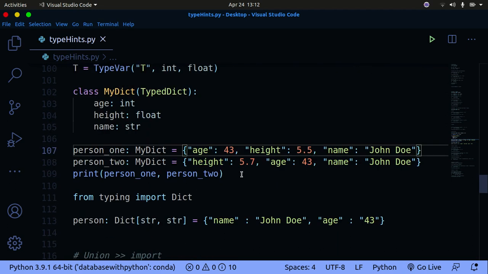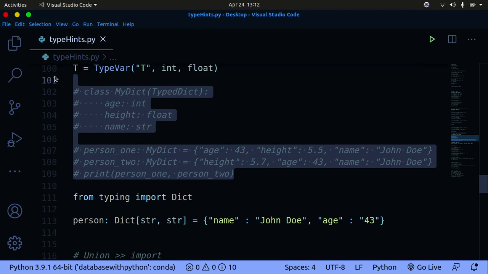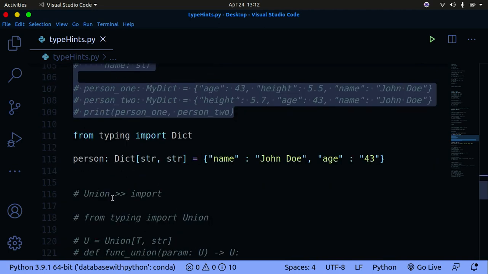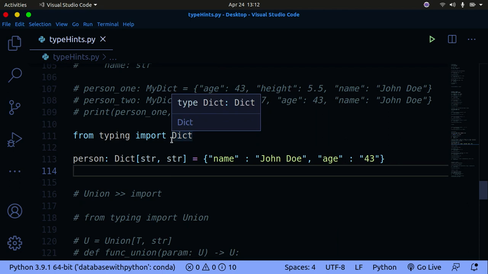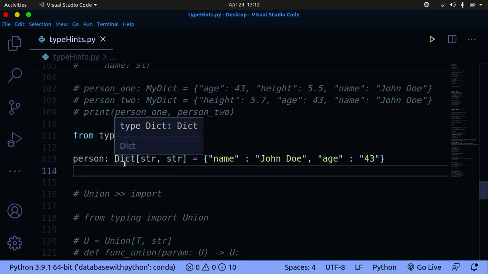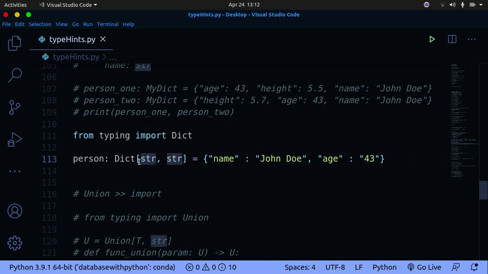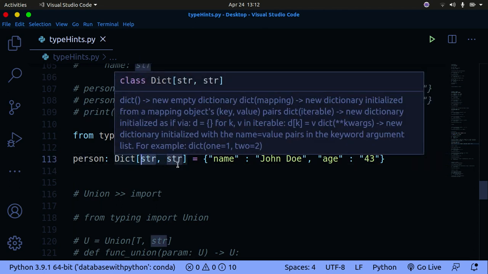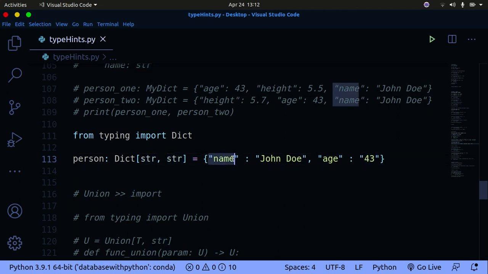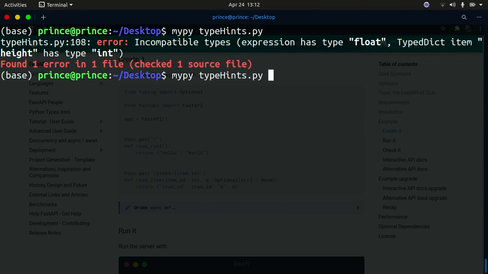Now to do the same thing the non-object-oriented way, you import from typing, we import Dict, and then you can create a variable here. I call it person. It's going to be of type Dict, and then the keys are going to be string, and all the values are going to be string. So I'm going to have a person where the key is going to be name, which is of type string, and the value is also of type string. You can see I have followed this naming convention. So if I run the code right now, Mypy should not complain.